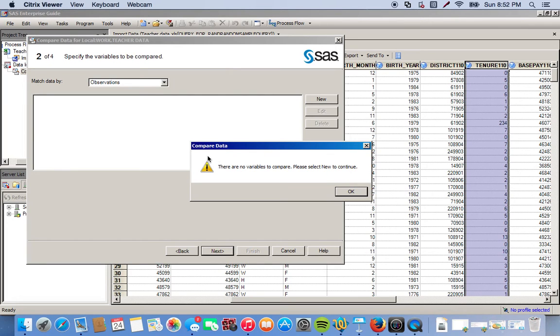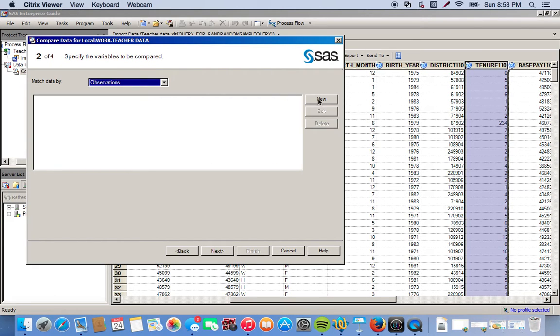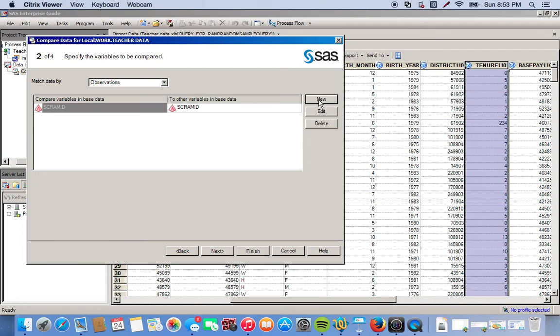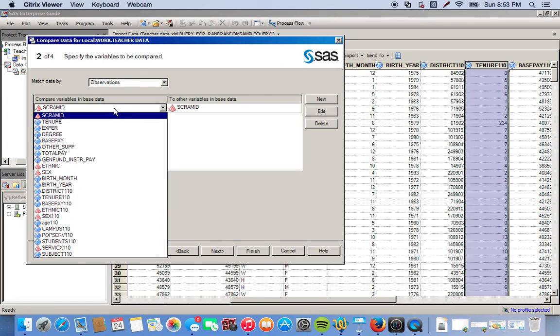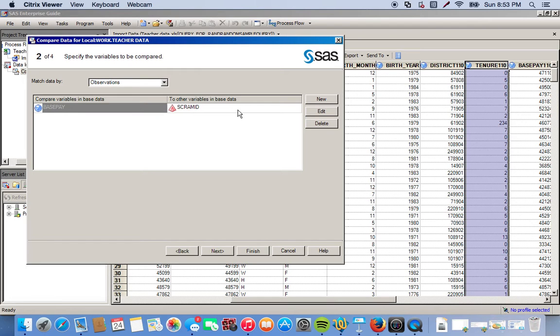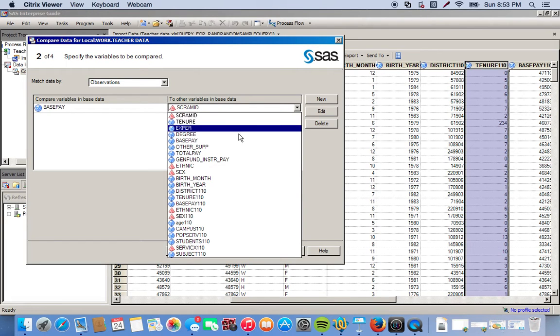And the first thing that pops up is there are no variables to compare. So don't freak out, but we have to add our variables. So click OK. We click new. By default, the very first variable of the data set will pop up, but we can just bring down the drop down menu. And we're going to do base pay. And then we're going to compare it with base pay 110.